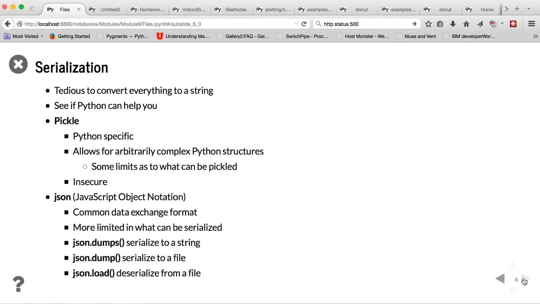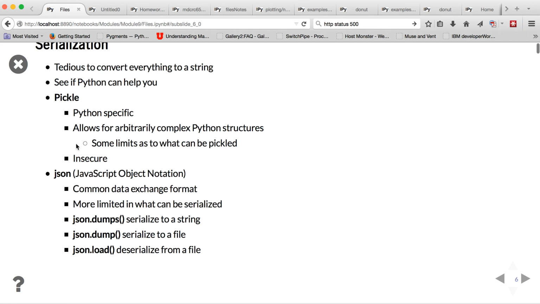It's often tedious to convert everything that you want to write to disk to a string, and so there are various ways that Pickle can help you. So if I'm only worried about reading and writing out data that will then be read by another Python program, I can use Pickle. There are some limits to what can be pickled, and I have a comment here that there's some security issues with it. And we've played around with Pickle, or at least we've talked about pickles before.